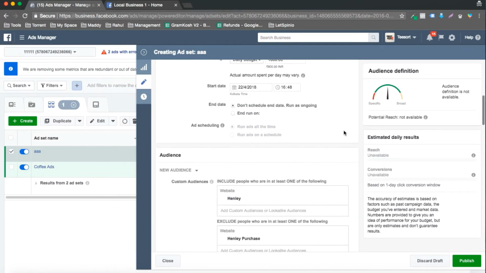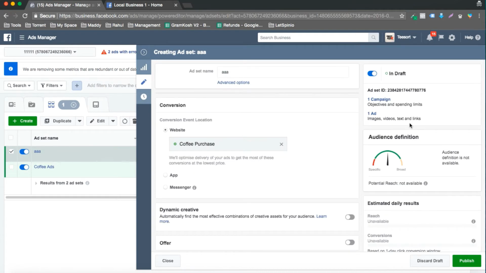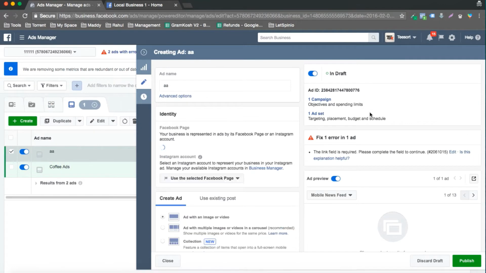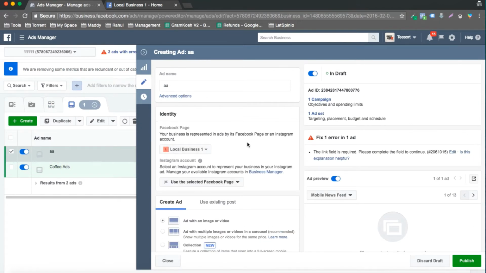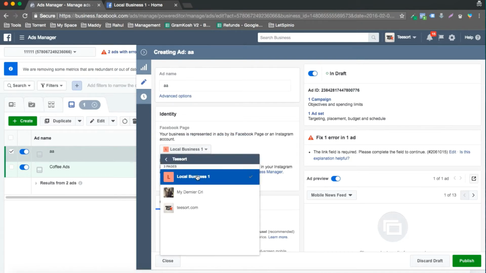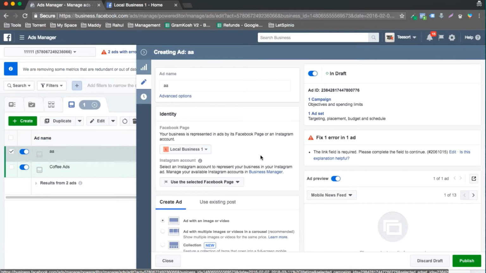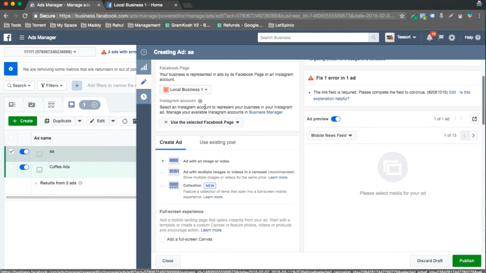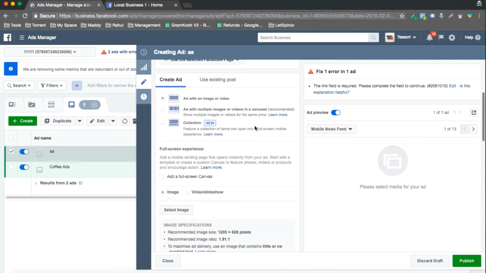I'm not touching that because this is what I have already covered. Now what you're going to do is click on this one ad. Now you will select the Facebook page through which you are going to run the advertisement. In this case I will be selecting the local business page just for the example's sake. And for Instagram, I will use the selected Facebook page.